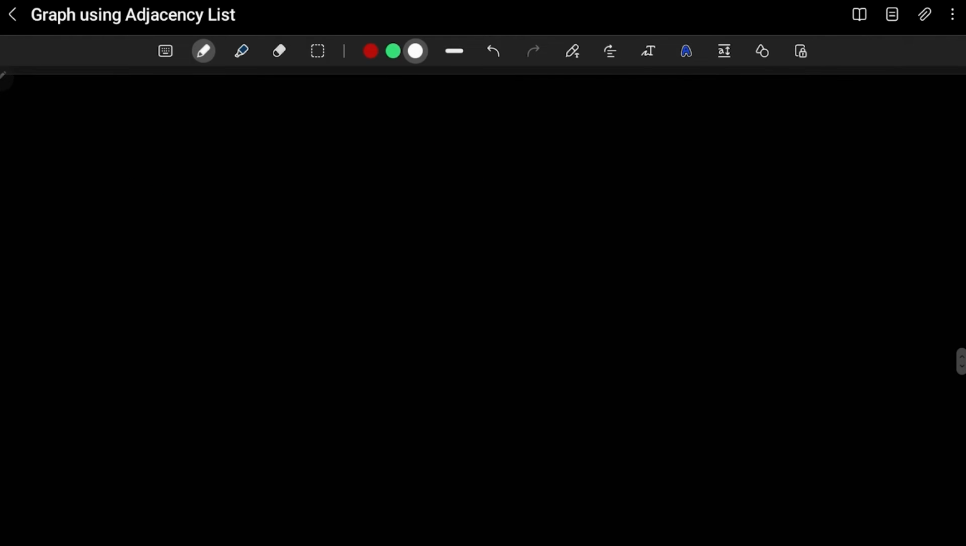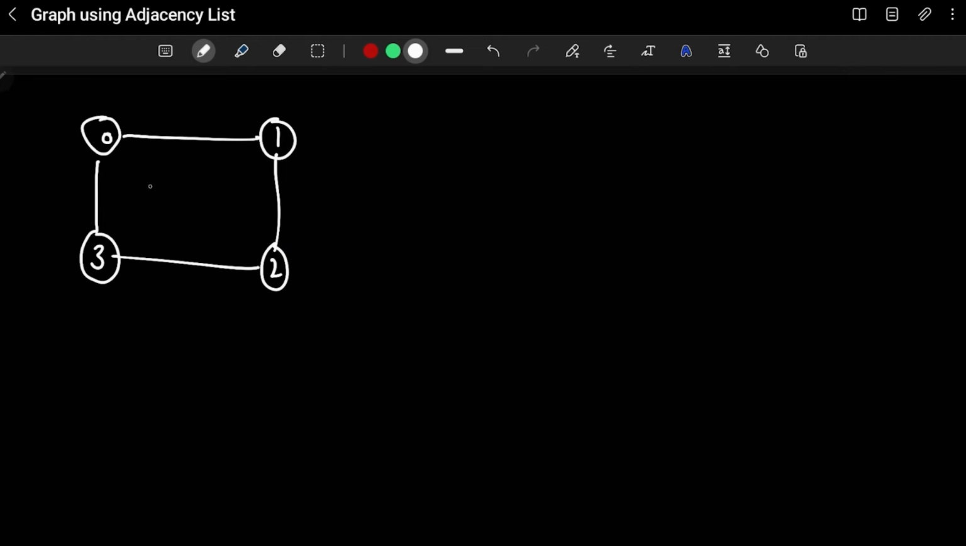Let's just consider our first example only: from 0 to 1, from 1 to 2, from 2 to 3, from 3 to 0, and from 2 to 0. So this would be our graph, right? As we can see in our graph data structure, what are the main things we want? Let's say in C++, or any programming language, we are making a graph class. What are we going to represent here? We are going to represent how many vertices there are.